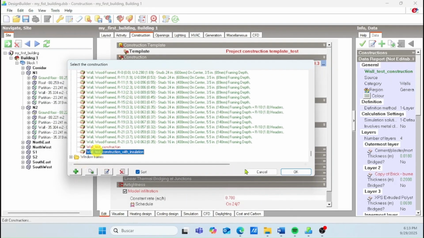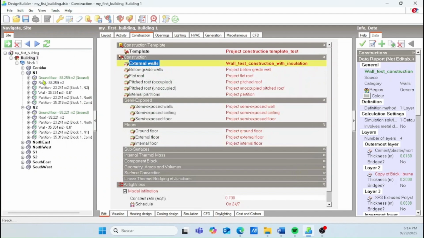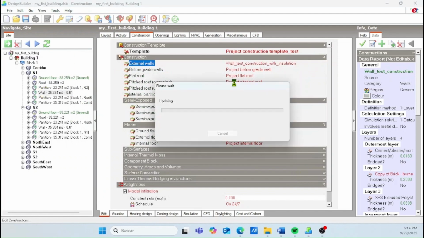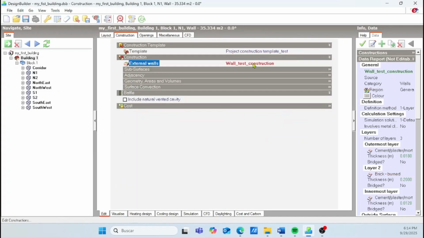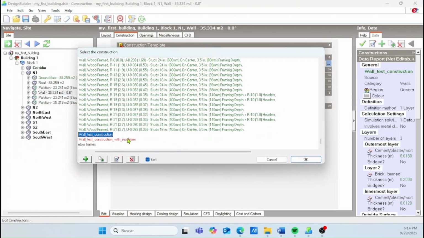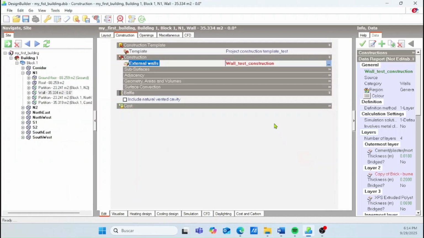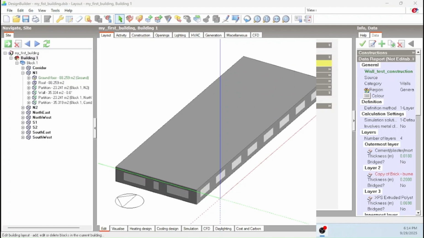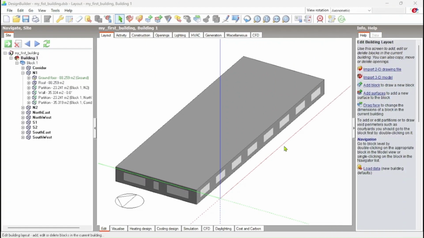What we're going to do is come back to the wall construction with insulation. And now we have to move it back here, because we have broken this relationship. This is called hard keeping again. So we should avoid doing this until the end of our project. So let's move on. Now we have defined our constructions.